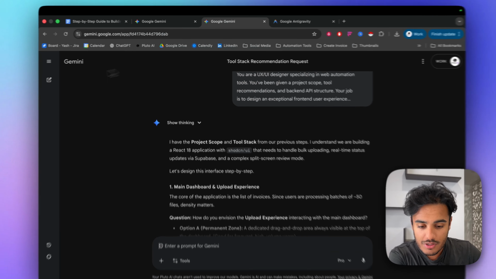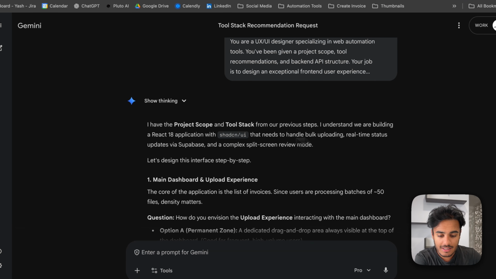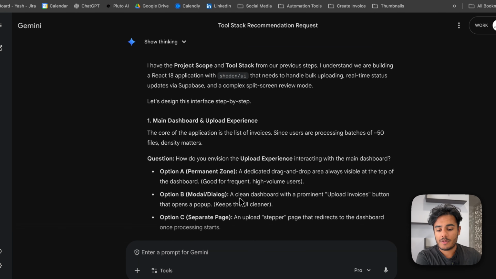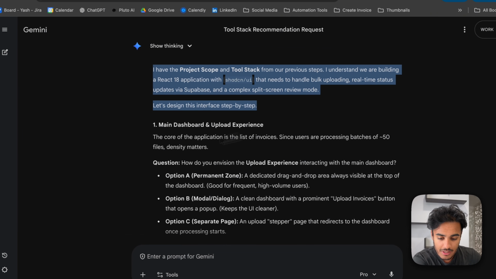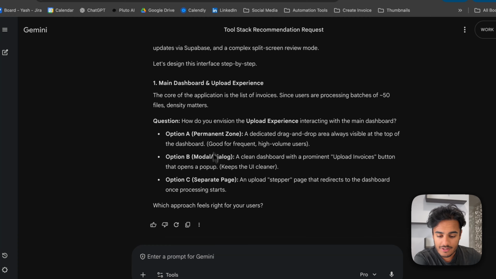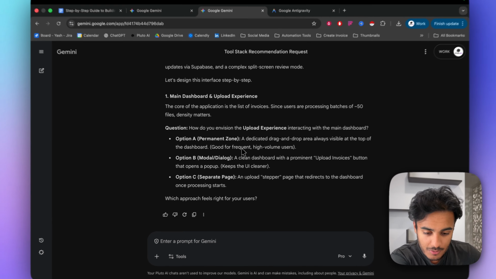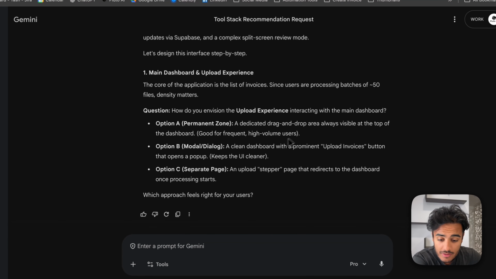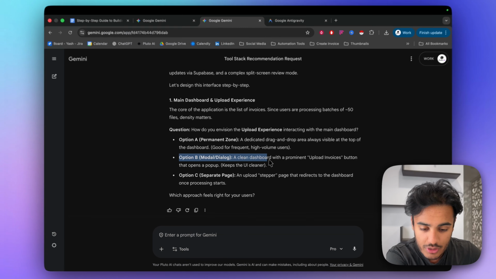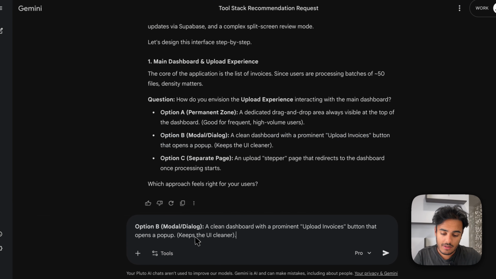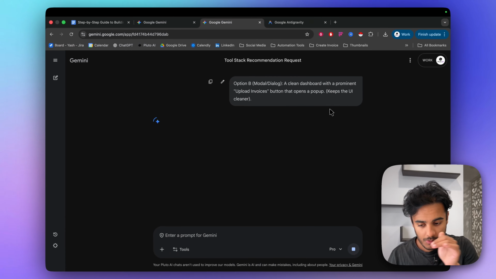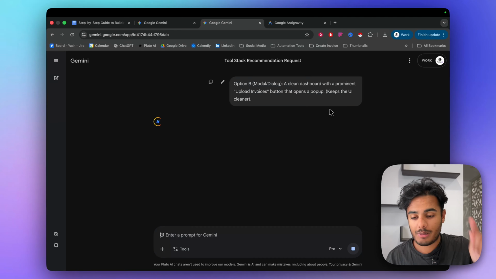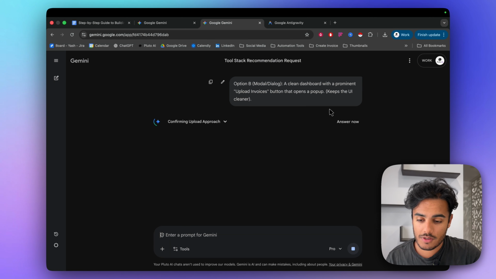So I have a project scope and tool stack from our previous steps, understanding what we're building. Let's design it. So it knows we're going to have a main dashboard and upload experience, and it's going to give us a few options. So let's see what the options are. We can have a dedicated drag and drop area, a clean dashboard with a prominent upload invoice button, or an upload stepper page that redirects to the dashboard once processing starts. I actually like option B, so let's go with that and paste that in. Awesome. So we're going with option B, which is essentially like a little button. We click it and we can add in more invoices.